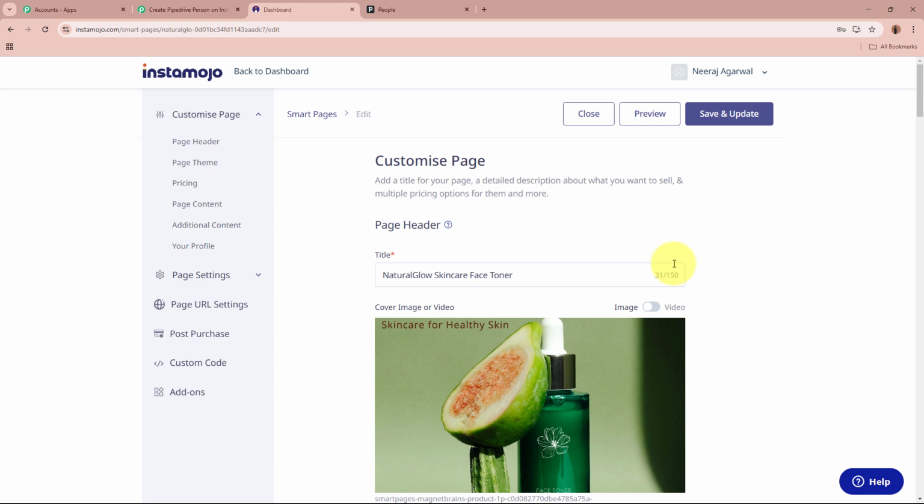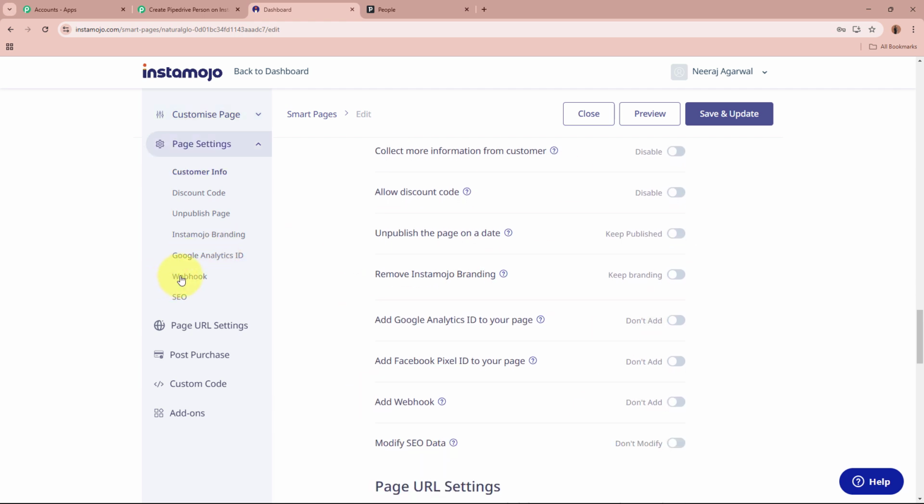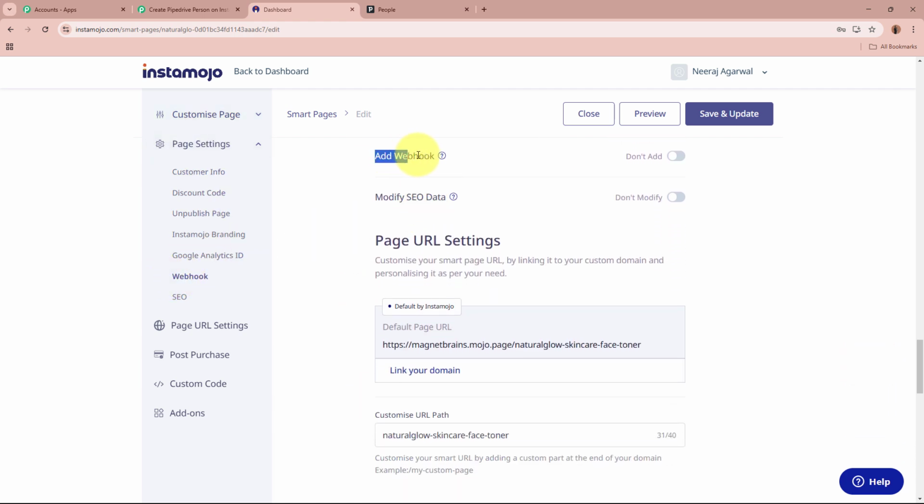After coming to the edit page section from the left side of the panel, I'm going to go to this page settings right here. After coming to page settings, it says webhook. I'm going to click on it. It says add webhook. I'm going to toggle this button on right here.